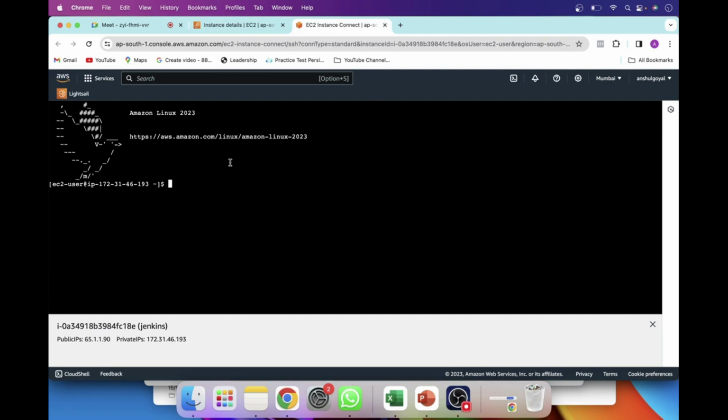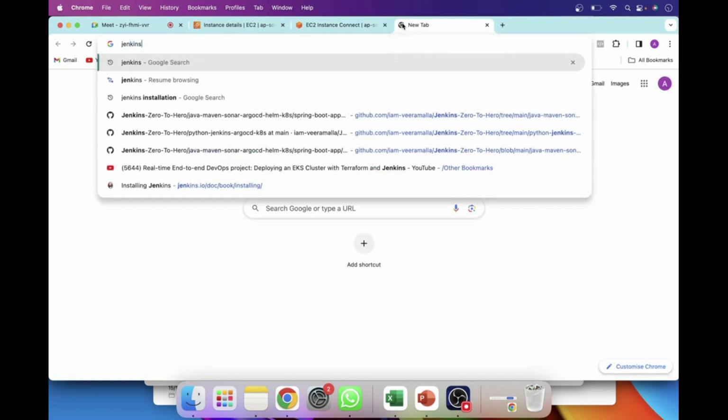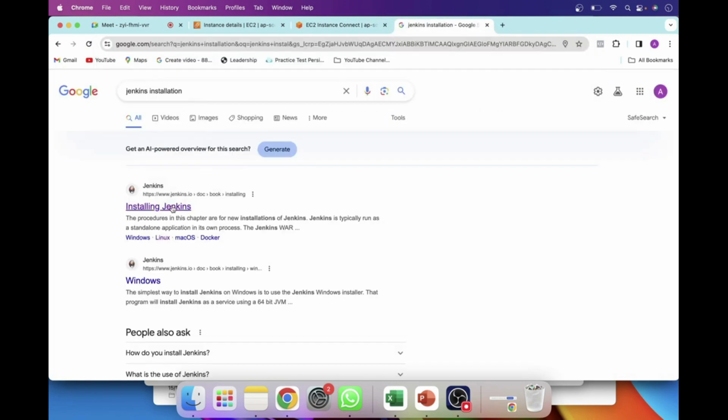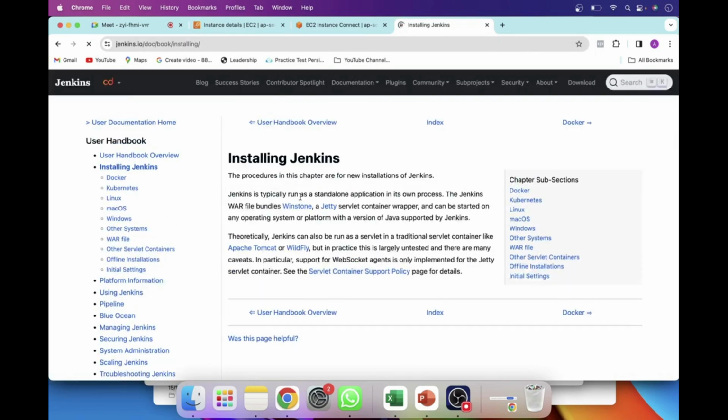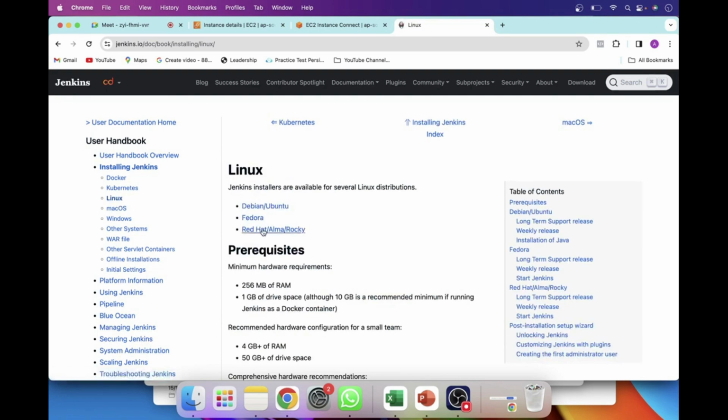So first of all, I don't have any Jenkins here. You can see there is no Jenkins software, no Jenkins package available till now. So I'm going to download the Jenkins software, the Jenkins package. Installing Jenkins. Now you need to go here, whether you want Docker, Kubernetes, macOS, Linux, or Windows, wherever you want to download. I will use Linux, because in industry 95% use the Linux operating system for Jenkins. I will use Red Hat here because my Amazon Linux is similar to Red Hat, CentOS, Red Hat.